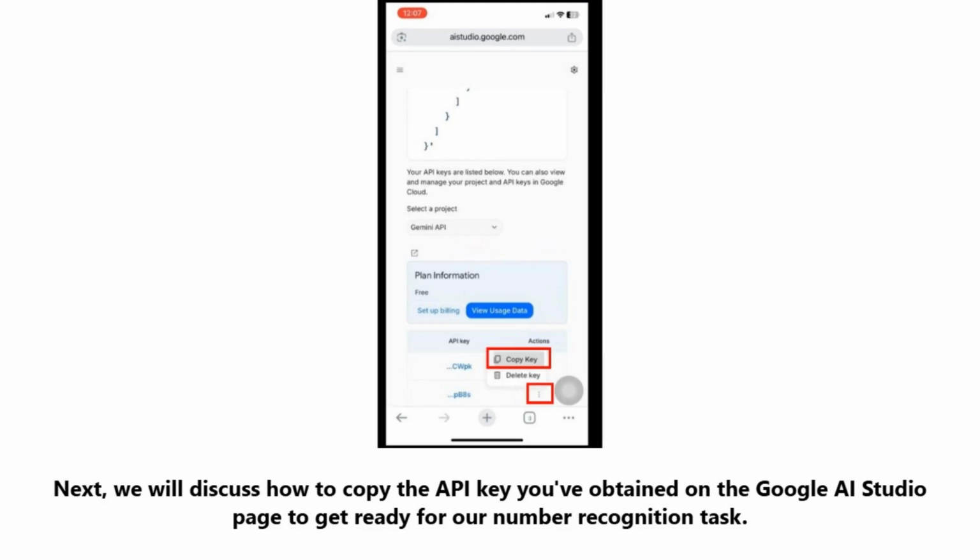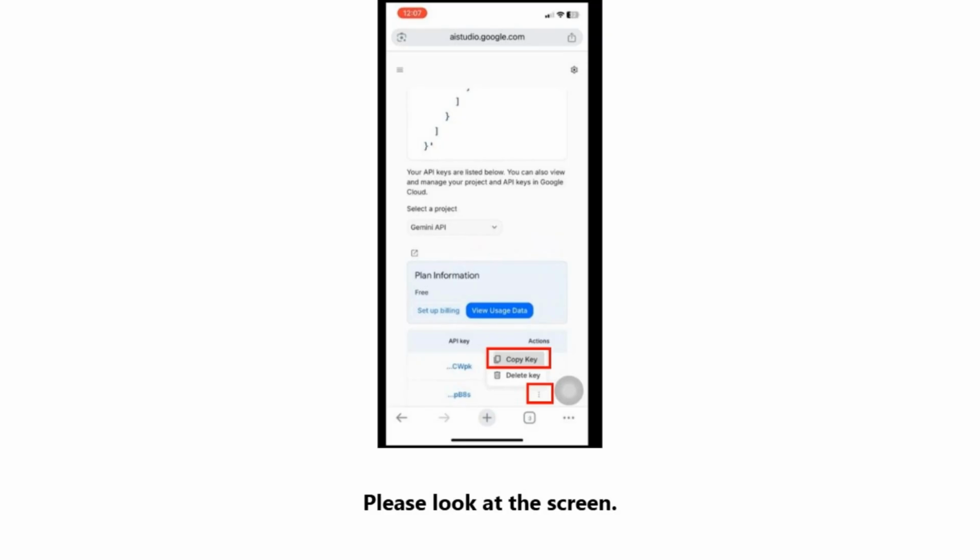Next, we will discuss how to copy the API key you've obtained on the Google AI Studio page to get ready for our number recognition task. Please look at the screen. You will see a section labeled API Key. For security, only a portion of the key is usually displayed here. Look closely at the 3 small dots to the right of the key. They are an ellipsis. A light tap on these 3 dots will bring up a small menu.